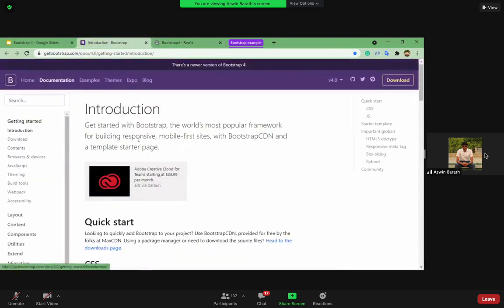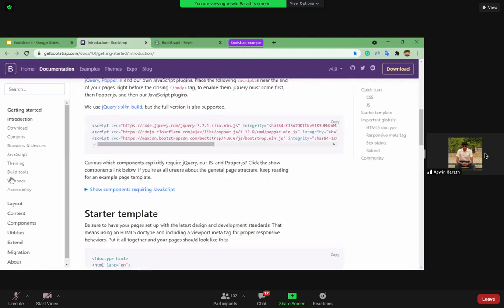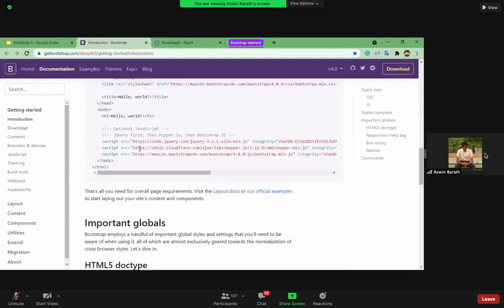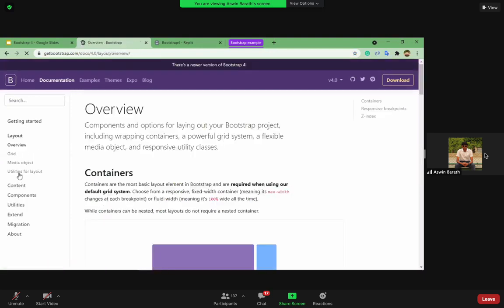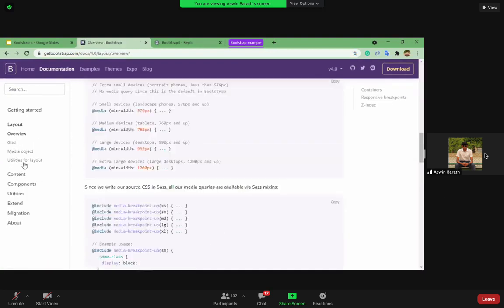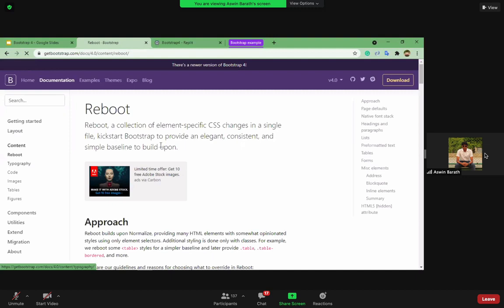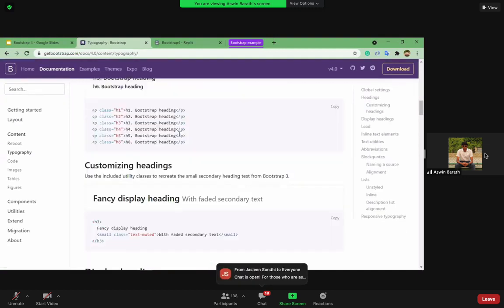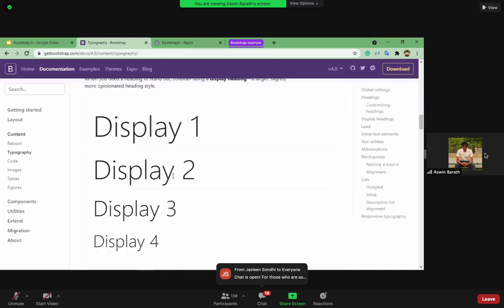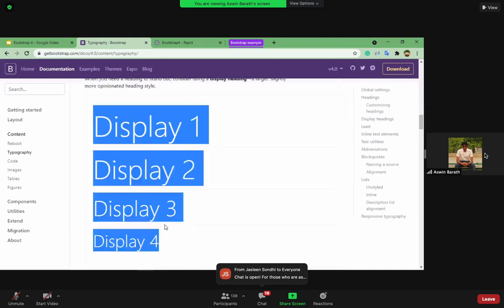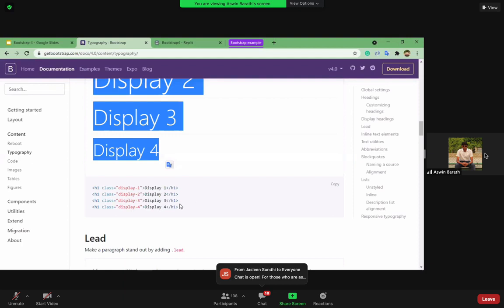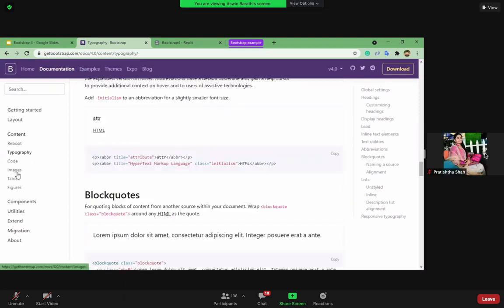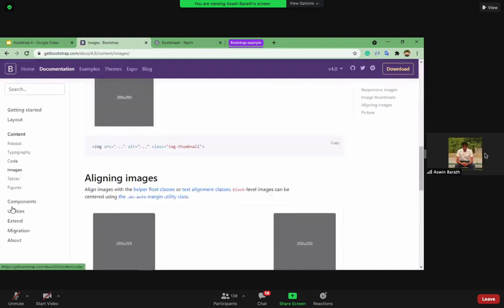If you browse through this website, as you can see, we have a lot of styling that we can provide. Let's say if you go to content over here and typography, as you can see, yesterday we discussed headings, right? Headings and paragraphs. They have built a lot of really good looking CSS styles into Bootstrap so that we can use them directly. As you can see, there are images.